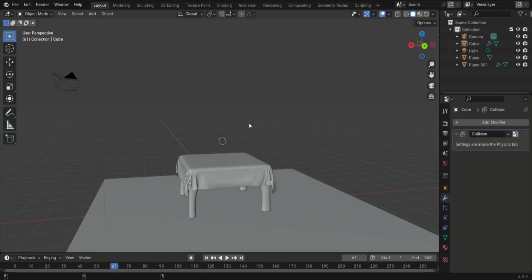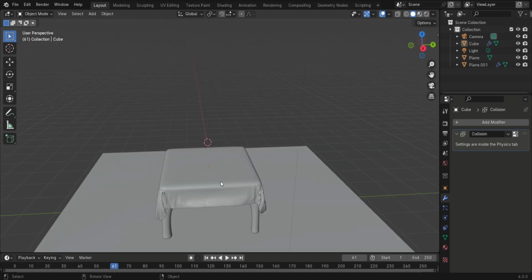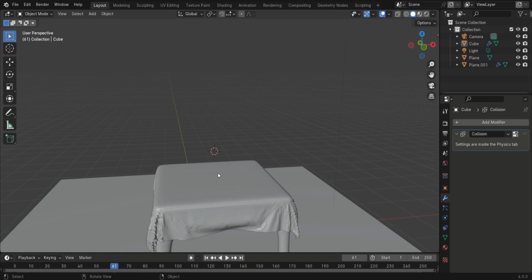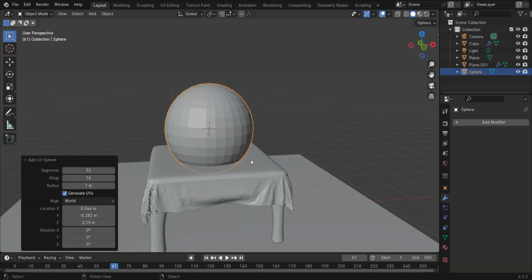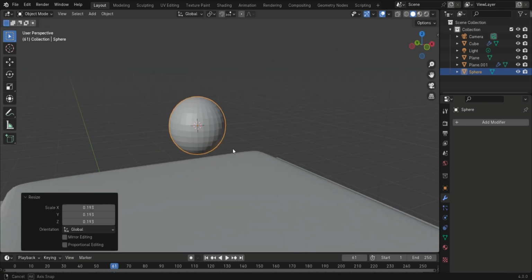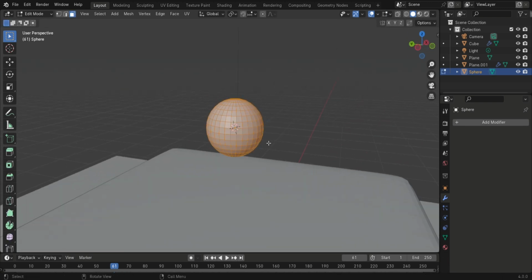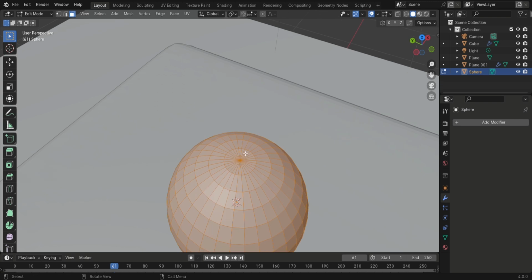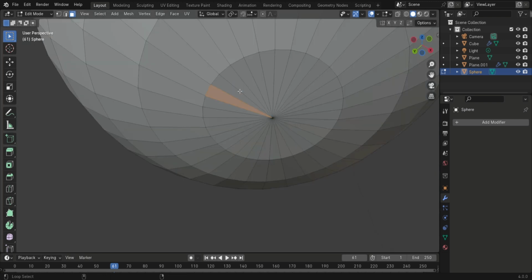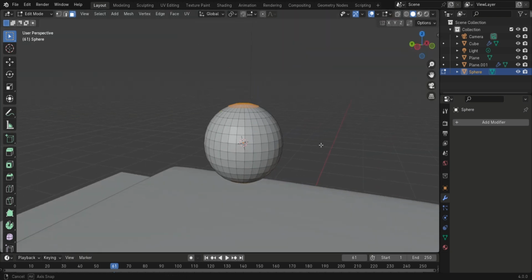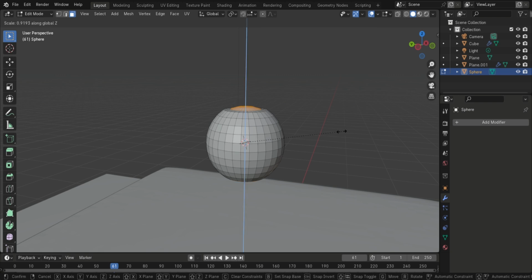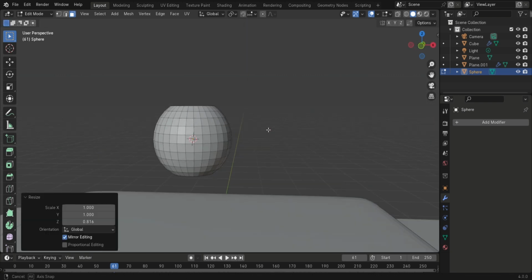So guys, in this tutorial we are going to create a bunch of apples that are going to fall down on the table. So to do that, create a mesh sphere. Yeah, it's too big. Just scale it down to apple size. Then move on to the edit tab and select the first two layers of faces at the bottom and top. Then scale it inwards on the z-axis to get an apple shape. Yeah, this sphere looks like an apple.